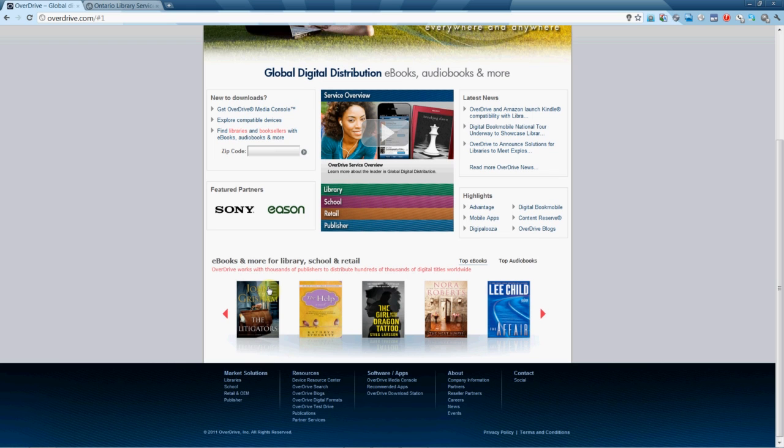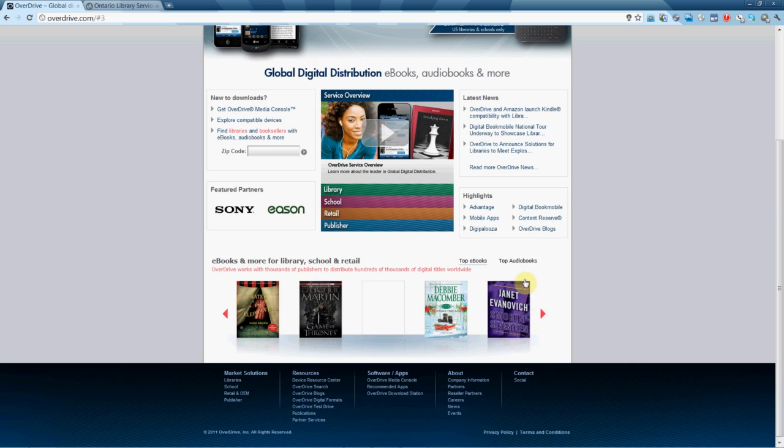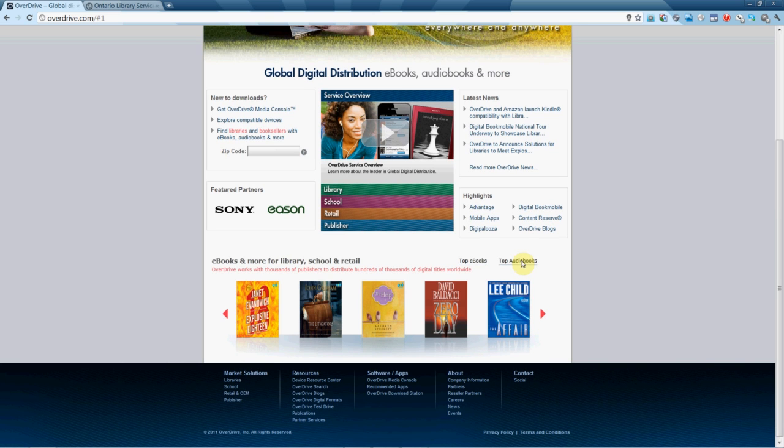So like you can see, here's some of the books that a lot of places have, like The Girl with the Dragon Tattoo, The Next Always by Nora Roberts. The list, I guess, goes on and on. And then, yeah, they got audiobooks, too.